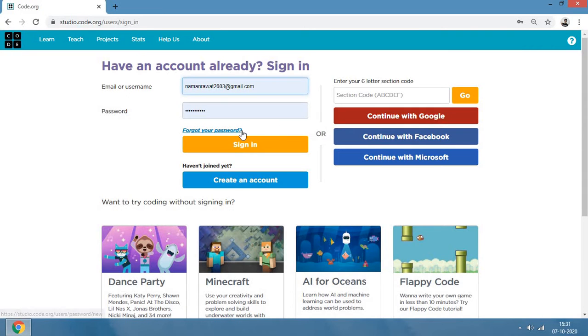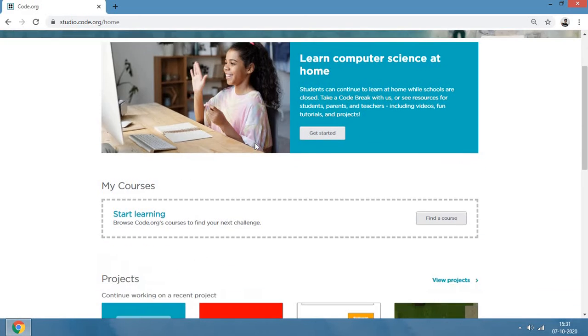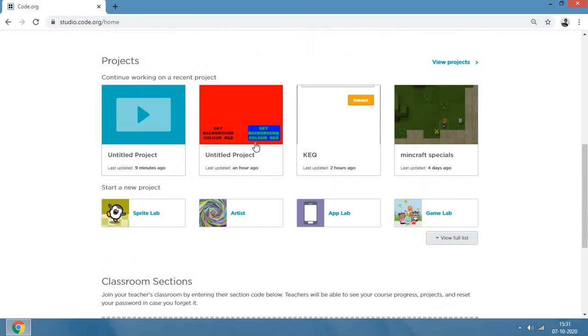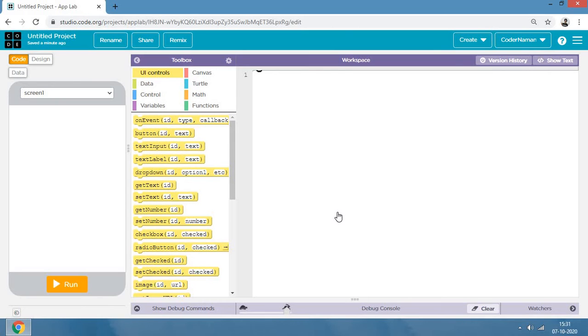So first is the introduction of AppLab. The first screen which will be shown is this sign in. We have already signed in, and then we will go to AppLab, and it is starting. So this is the first screen which will be shown, and first there is code.